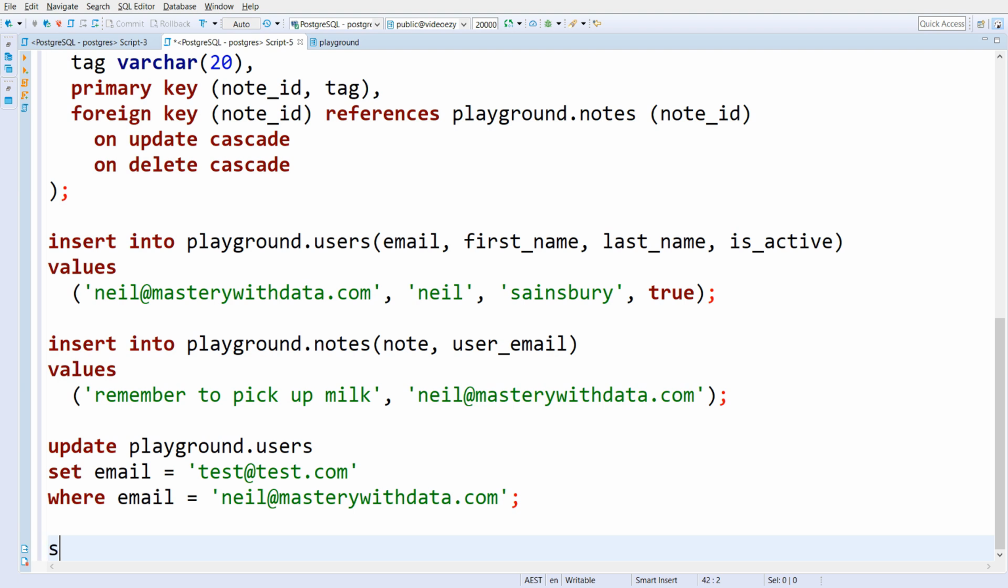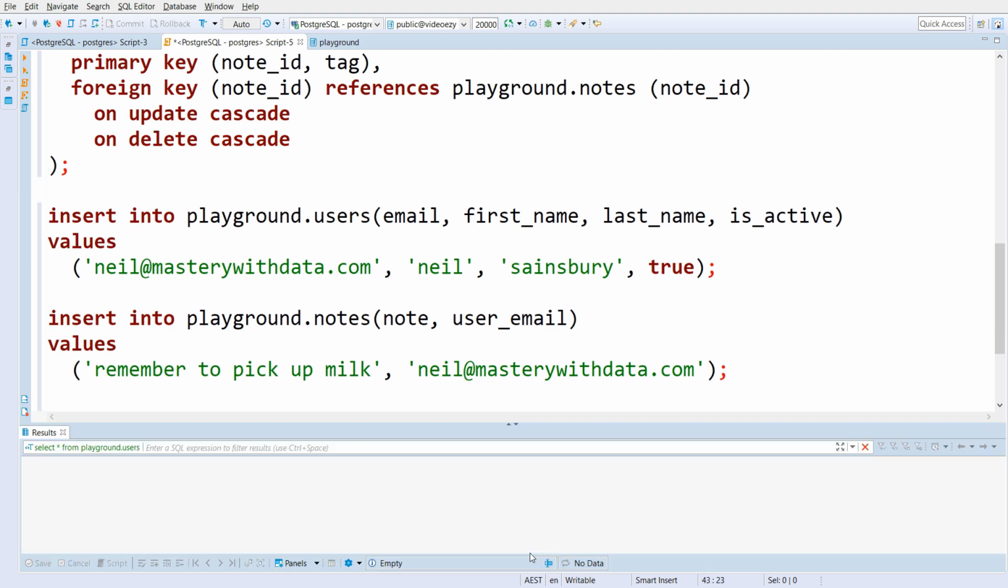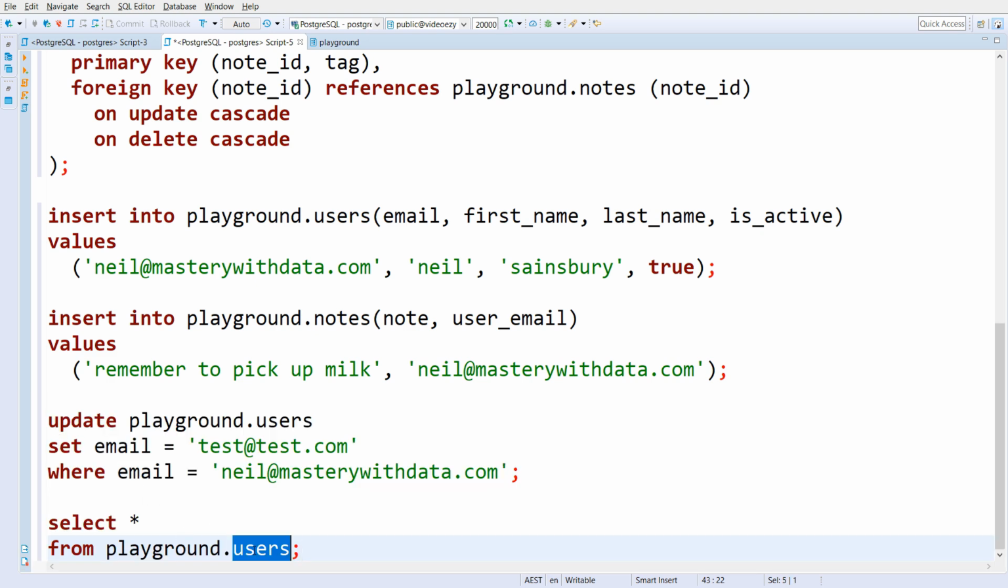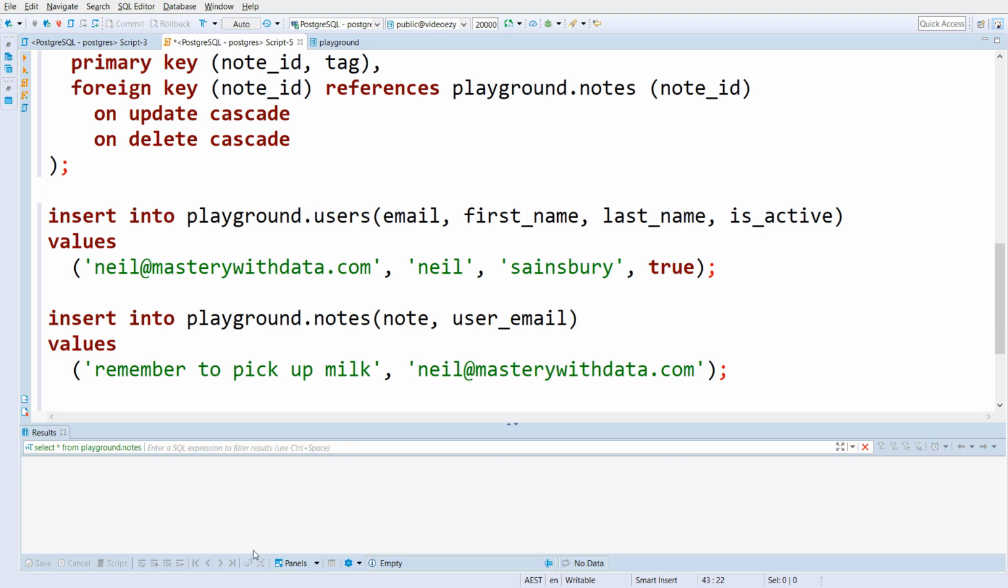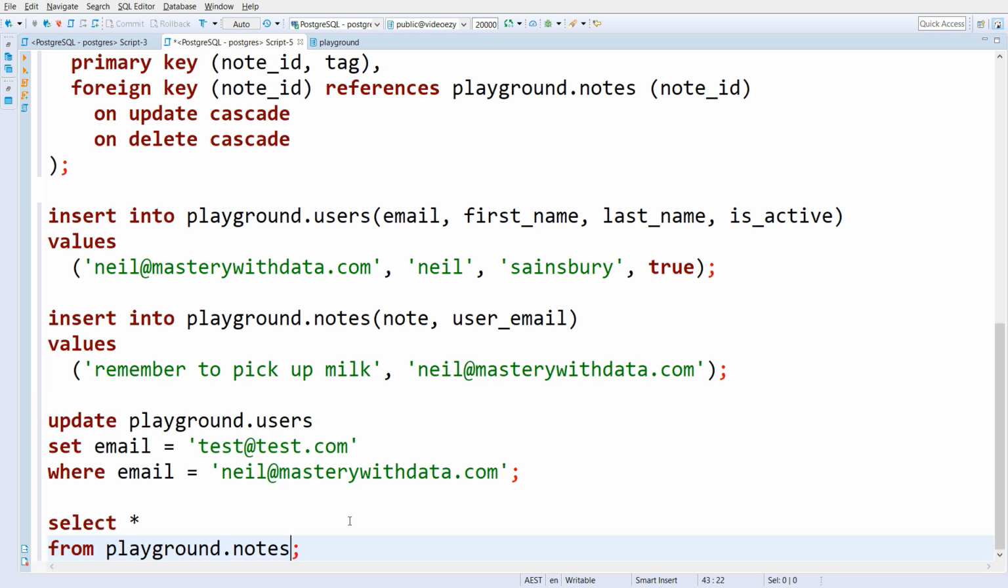So let's look at the users table first. And we can see that the email address was updated there to test@test.com. And let's also now look at the notes table. And the user's email is test@test.com. So the change, which was only specified in the users table, cascaded through to the notes table. And now that we've specified cascade delete, you'll see some similar behavior take place there too.